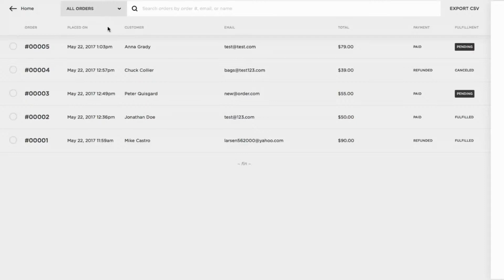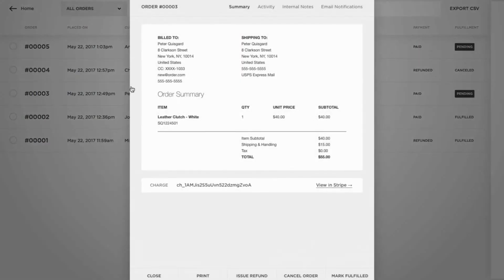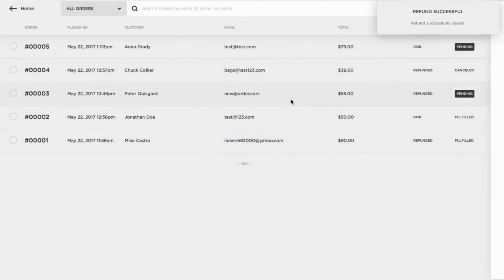To issue a refund without canceling the order, click Issue Refund and enter the full amount. This will initiate a full refund and notify the customer but won't restock the items. You can also view a detailed payment invoice in your Stripe or PayPal account.